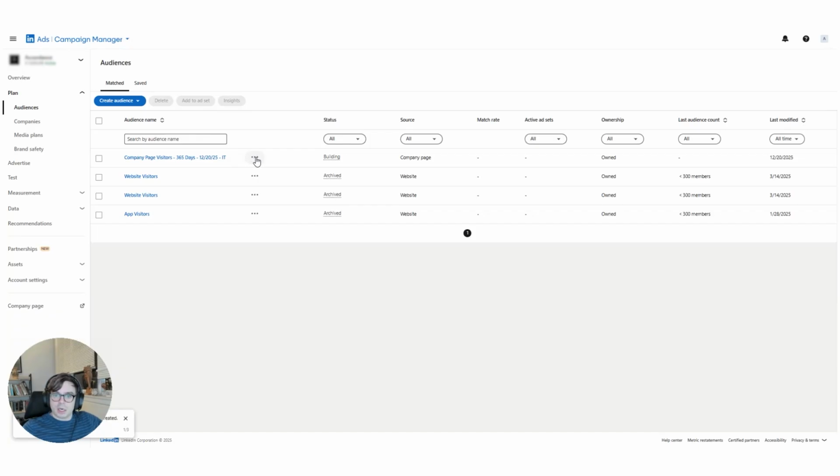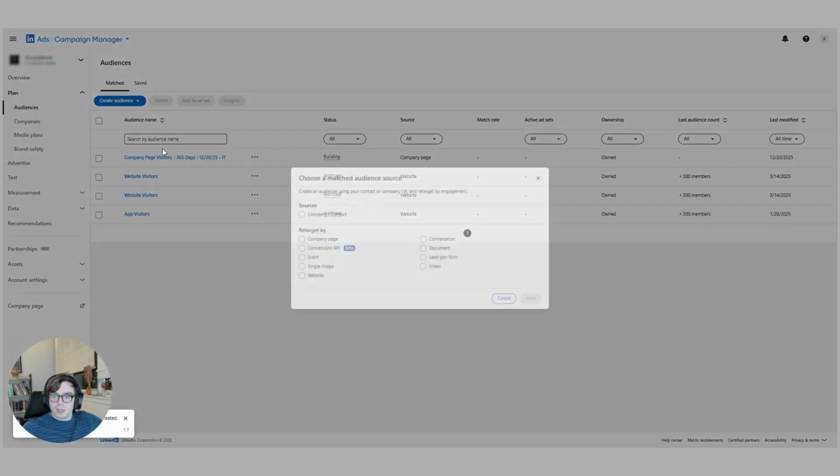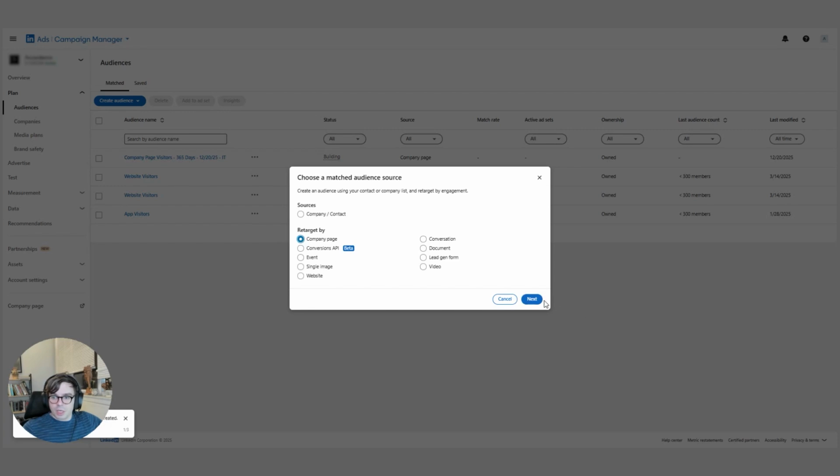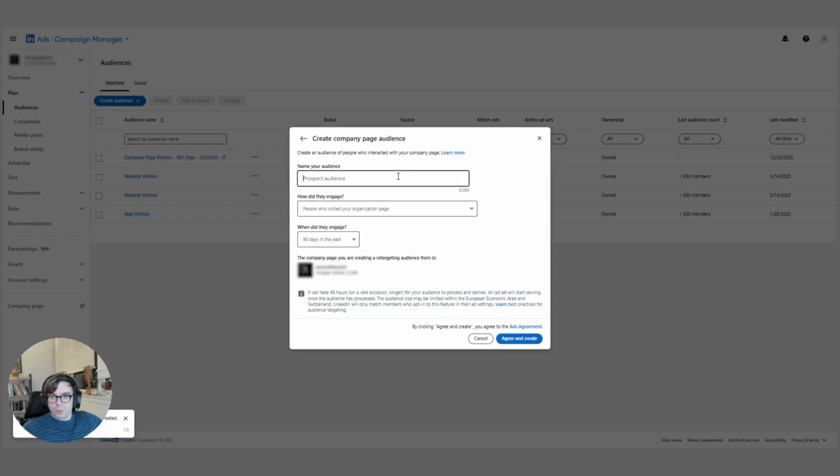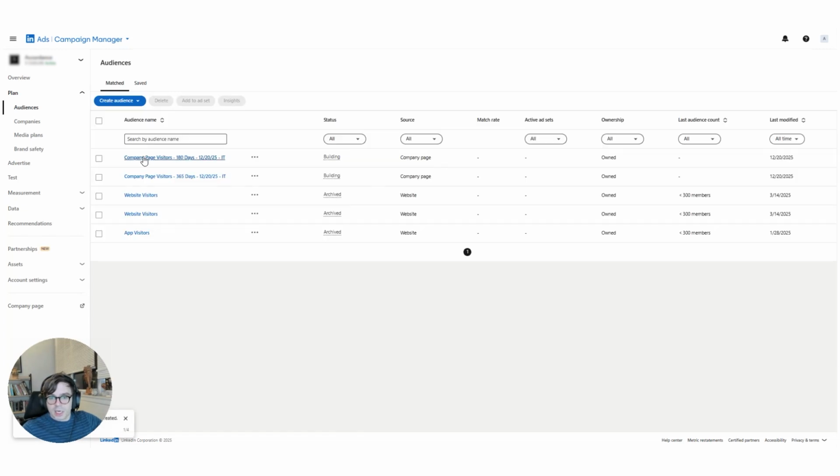And as I said, I recommend creating variations of that audience for all available time periods. I'll create one more just to show you what I mean. So here I just copied the audience name from the previous audience that we created, updated the days to 180. We've got visitors to the organization page selected. Now we'll choose 180 instead of 365, agree and create. And you'll do that for 90 and 60 and 30.